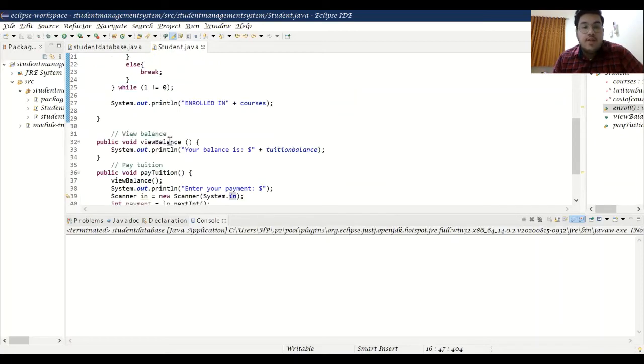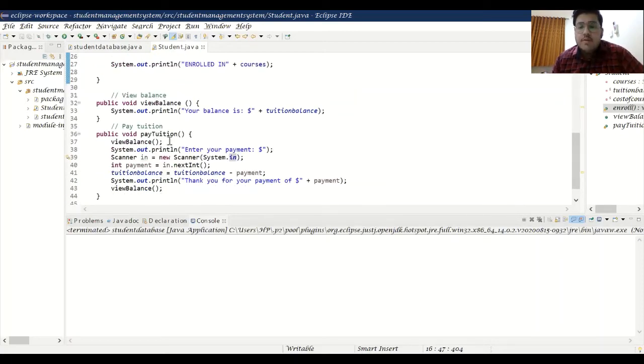Now we want the program to show the tuition balance. So I use the System.out.print code: System.out.print "Your balance is $" plus tuitionBalance. And also I created a public void viewBalance. That was simple, wasn't it?